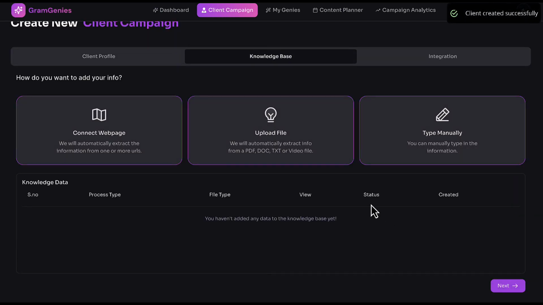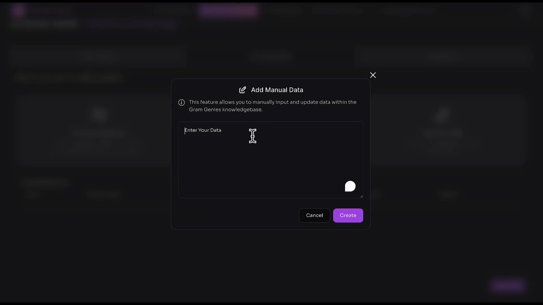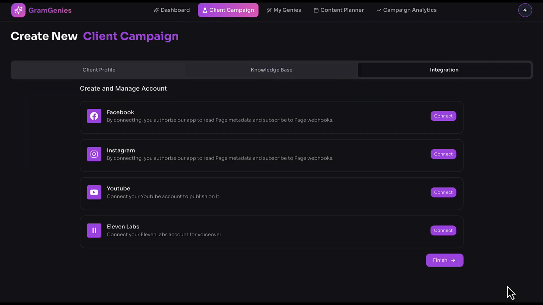And then this is where we can train the app on our business. So all the content it creates, the way it talks to people through messages, will pull from this knowledge base, including connecting web pages, uploading files like PDF documents. You can just type in the training manually, for example, things about your style, things about the products you actually sell. And then we're going to connect our Instagram account.